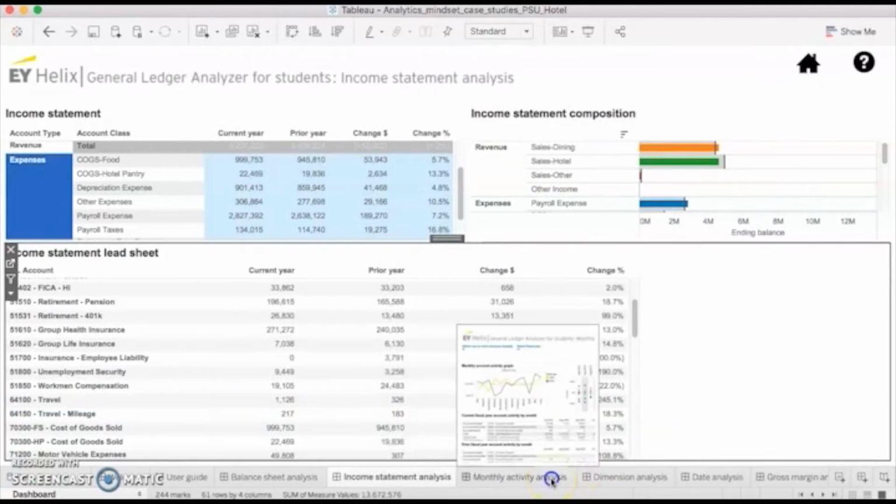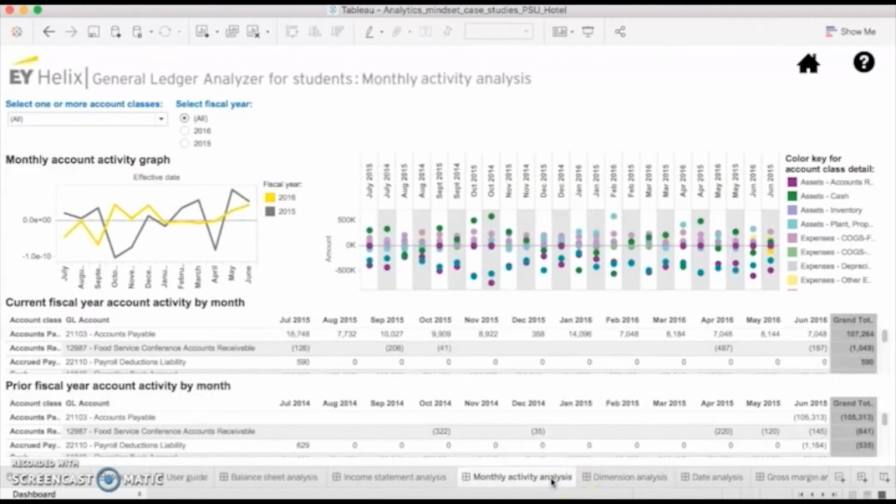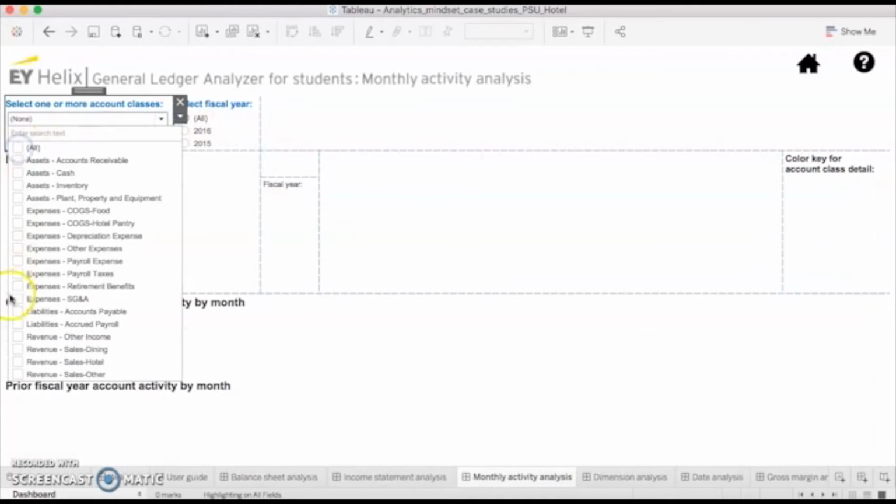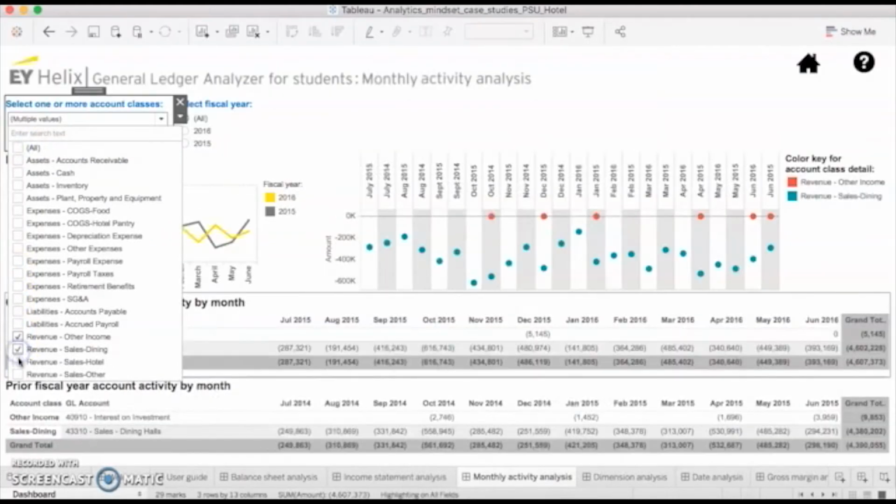Now we're going to go into the monthly analysis section. This is one of the most useful tools that you can use in Tableau because it shows you month by month what the company's revenues looked like or any other account that you want to inquire about. Now this screen may look like a lot, but if you narrow it down to what you're really looking for, it can be very useful. What we're going to do is limit it to only the revenues.